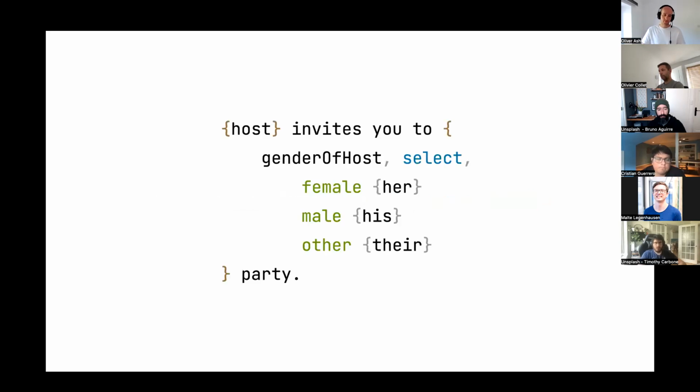Another thing you can do with ICU messages is something like switch statements. This is really useful for things like gender. So imagine that we needed to display the message, Thomas invites you to his party. But if that host is a different gender, you need to change that word his to something like her or their. So that's what the select syntax lets you do.